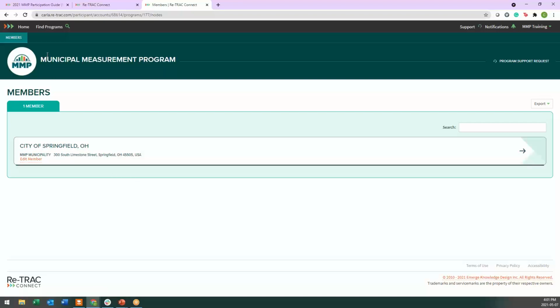Now, a member within Retract Connect is basically a reporting entity. And so for the MMP, a member is the municipality or the county. Typically, one user will report data for one municipality or county. However, there have been instances where one person or one user might report for multiple municipalities. So you might see multiple members on this page. Right now, we're just seeing the one, and that was, as I mentioned, kind of a typical situation. But I just want to point out that there might be times users might see more than one member on this page.